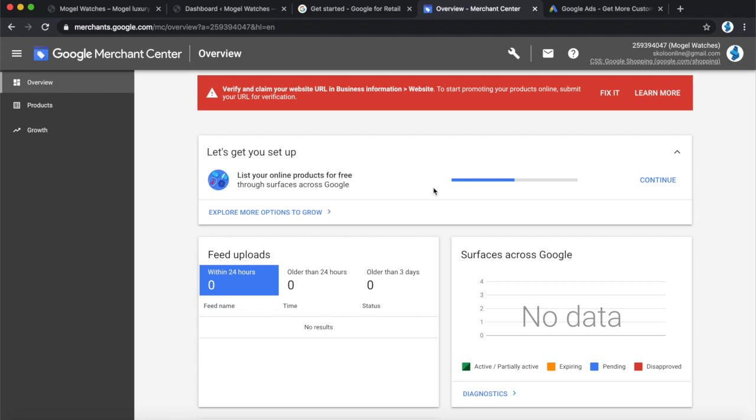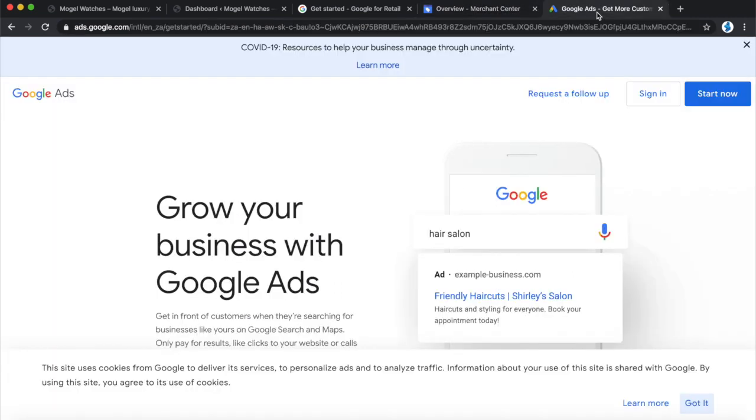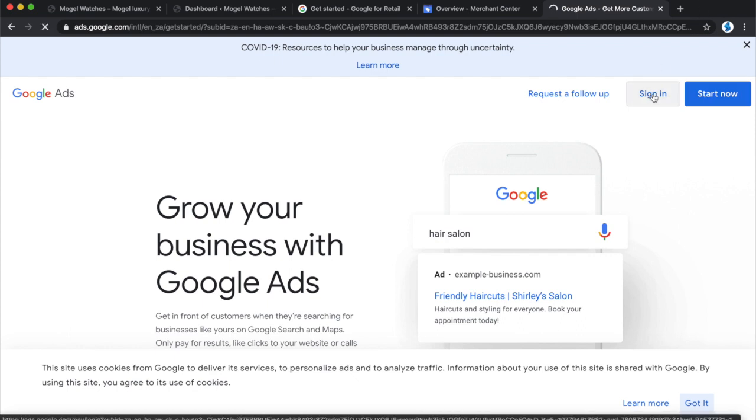But then this merchant account is now going to feed this into a Google Ads account. So there's like 3 layers to this. The merchant account is going to feed this into the Google account, and we're going to create the shopping campaign from Google Ads. Okay, so you come to Google Ads and you're going to sign in here.